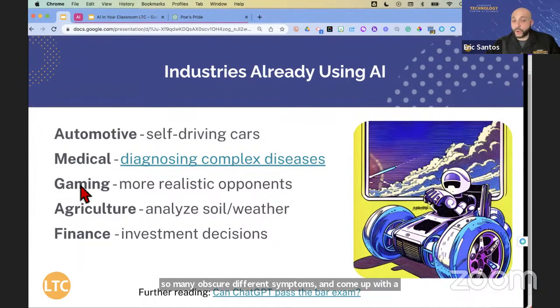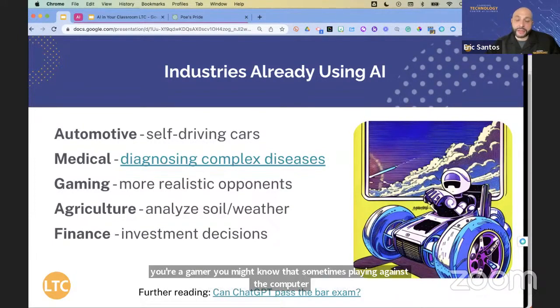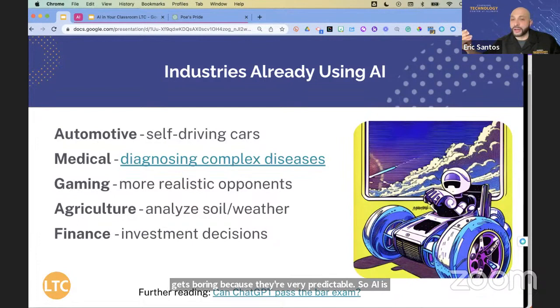Gaming, so developing more realistic opponents to play against. If you're a gamer, you might know that sometimes playing against the computer gets boring because they're very predictable. So AI is helping make those virtual gamers more realistic. Agriculture, so I recently was able to meet with someone from a company who had used drones to take imagery of crops and be able to use AI to analyze problems that they saw cropping up, see what I did there, with the crops, and address them a lot earlier.